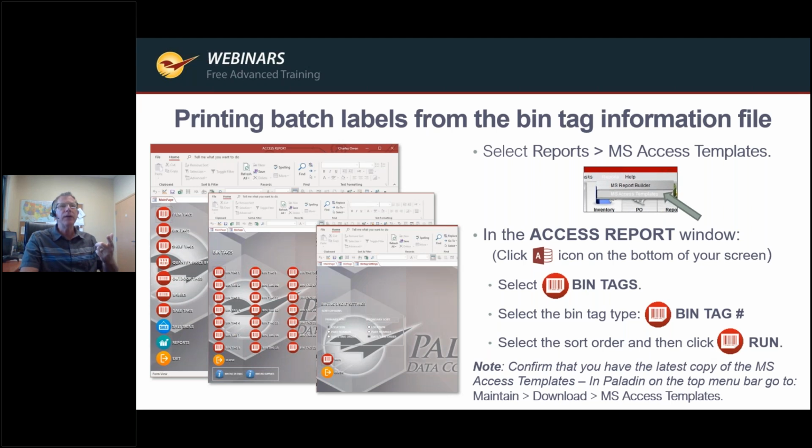So what you do is you go to reports on the top. You go to MS Access Reports, and from there it will bring up the Access Report menu here, which shows item tags, bin tags, shelf tags, and so on, all the way down. Once you go into that, select BinTags, and then you have 33 different BinTags to choose from. Then from there, you can set your sort order, and then click Run to run your process. Now, if you don't have Access on your terminal, this is not going to come up.